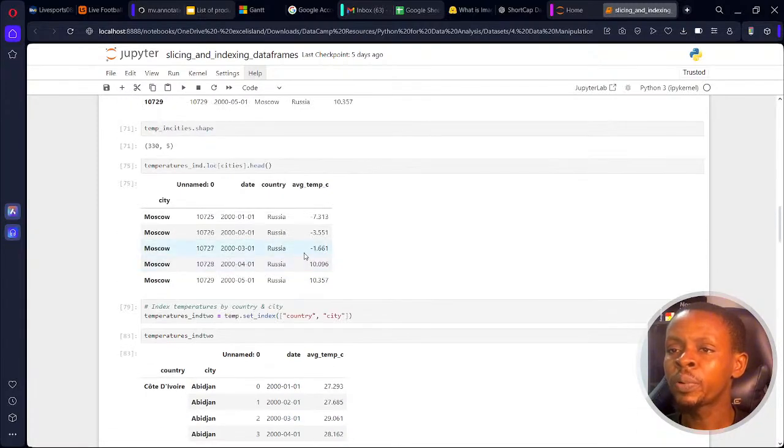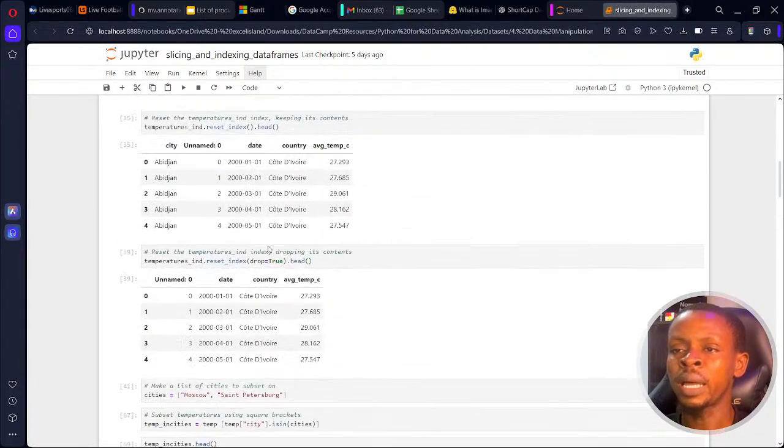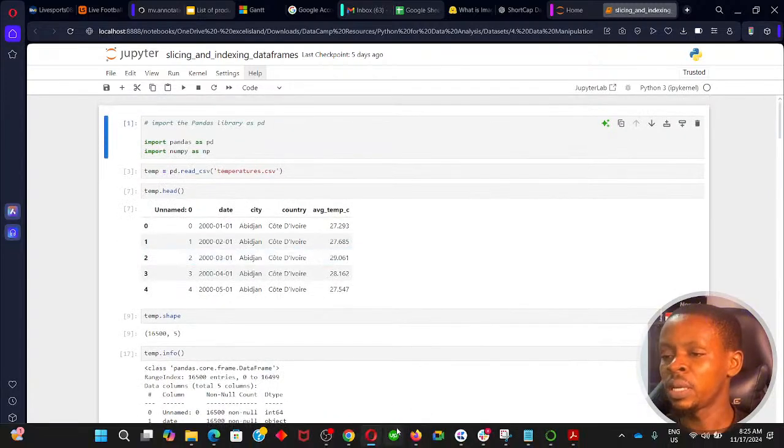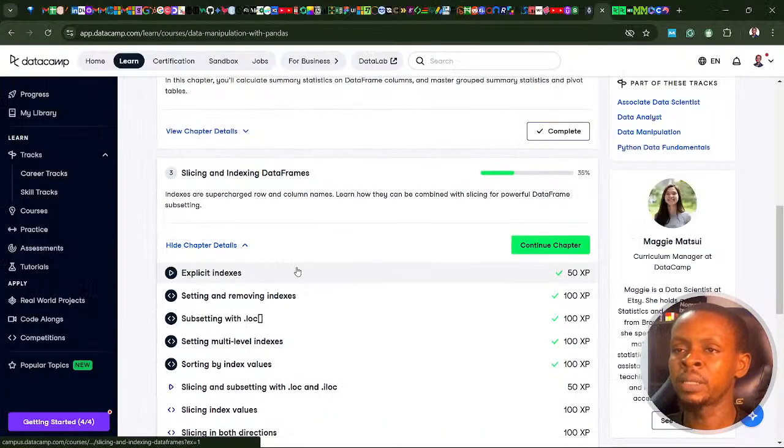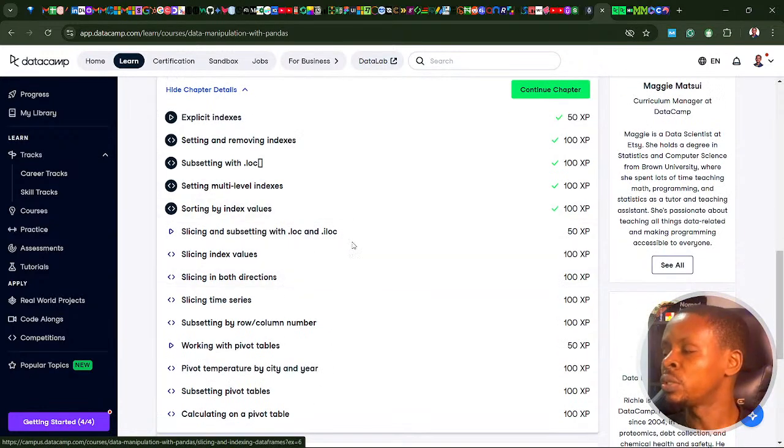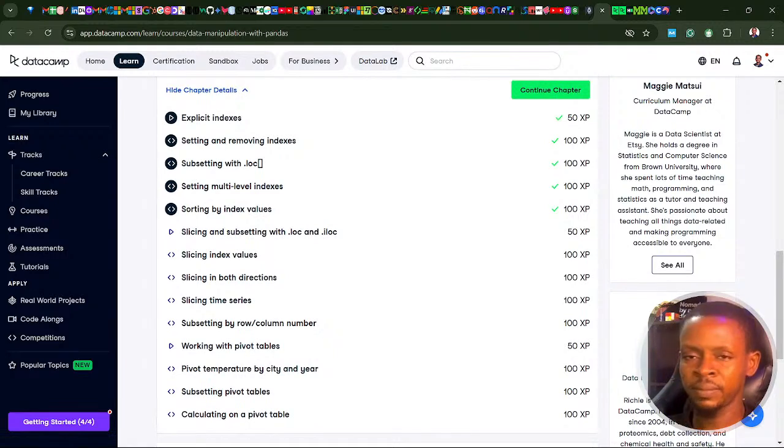So we are going properly now into loc and iloc for sorting and subsetting in pandas, in Python in general, or in data frames in general. This is what we'll be doing on today's live stream.